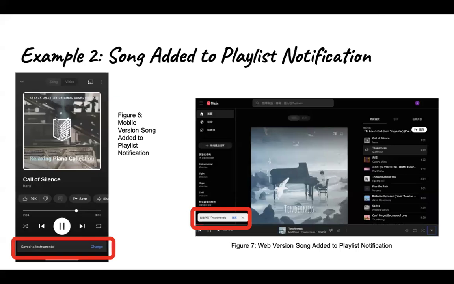The second example is the song added to playlist notification. If you're someone like me with a bit of OCD, you'll probably see this notification frequently when organizing your liked songs by genre. After adding a song to a playlist, a brief notification appears at the bottom of the screen stating "Saved to Playlist Name." This instant feedback ensures users know their action was successful, saving them from having to double check or repeat the process.